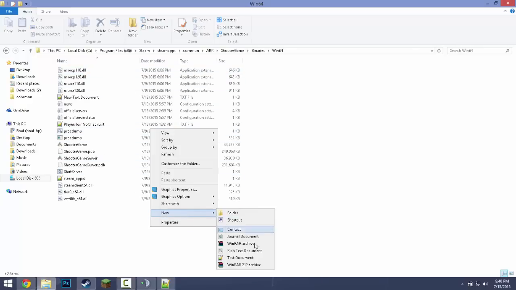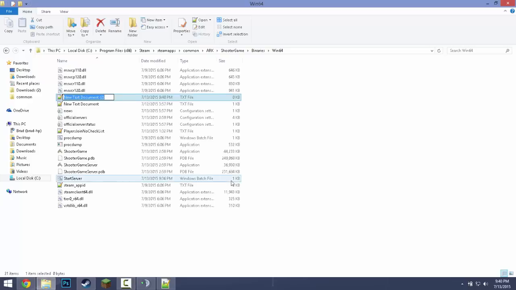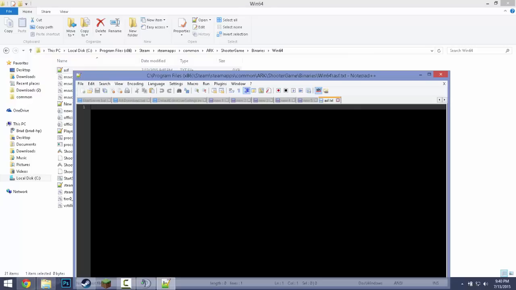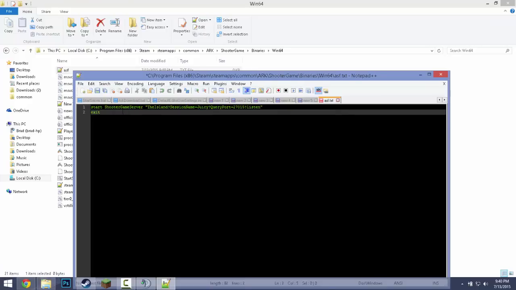We go to New right here. We're going to make a new text document. We're going to just name it whatever, because it doesn't really matter. We're going to change the file type anyway. And then I'm going to put in the description what you need to put here. It's start space shooter game server, and this is going to launch the application.